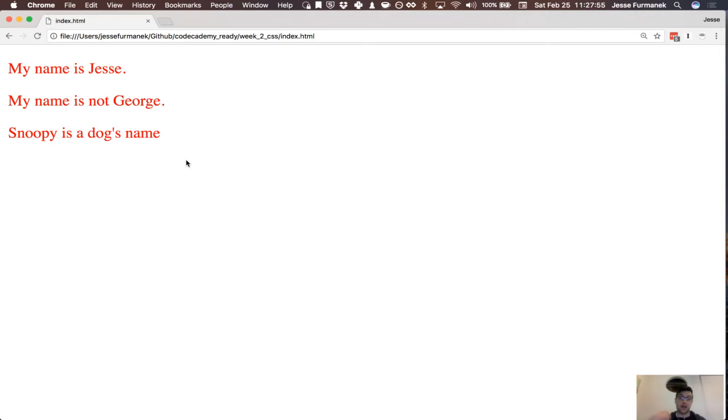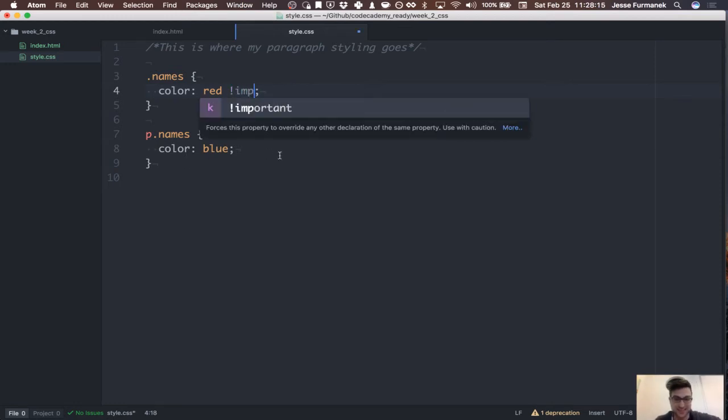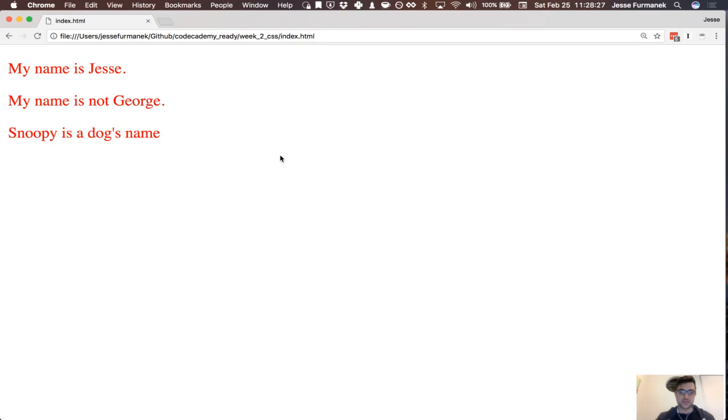Because I threw an important declaration there, it overrides the cascading behavior. This is bad because you expect CSS to follow this cascading nature, and when you throw importance in there, it throws a wrench in the whole operation. Even when I type important, you can see Atom says, use with caution. Pretty much everything's telling you not to use this, but it's there, and it's important to know because sometimes other people use it with less discrimination than they should.